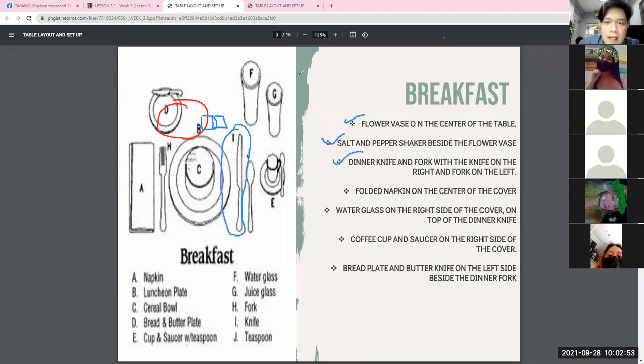Then, yung kanyang cutting edge, dapat yung edge niya nakaharap towards sa plato. Dapat nakaharap sa plato, hindi nakatalikod sa plato. Dapat yung kanyang cutting edge o yung kanyang serrated side niya, dapat nakaharap yan sa plato. And then yung ating fork will be on the left. So dyan nakalagay yung fork natin.